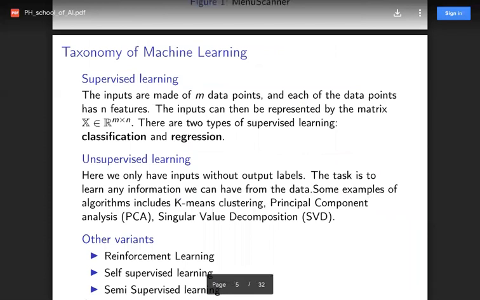And then in unsupervised learning, you don't have that label. You just have the image, you just have the data without labels. In this case, these are algorithms you can use: PCA, singular value decomposition, K-means clustering, and others.